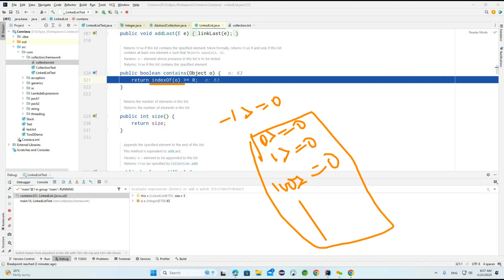Now it starts with a 0. So either 0 or more than 0, whatever value we get, then it will try to return true. But currently we are getting -1. So -1 greater than or equal to 0 will become false. This will become false here. Okay, so this is what we need to understand here.